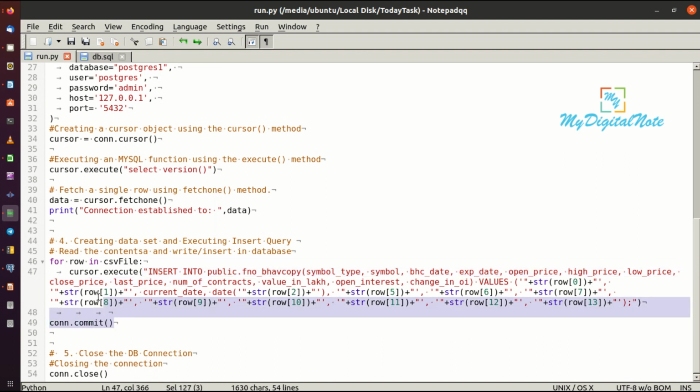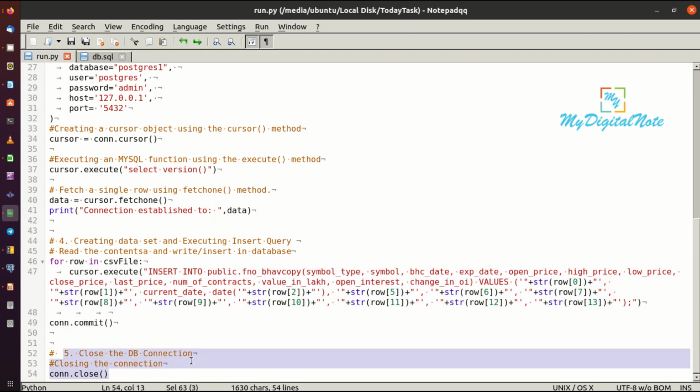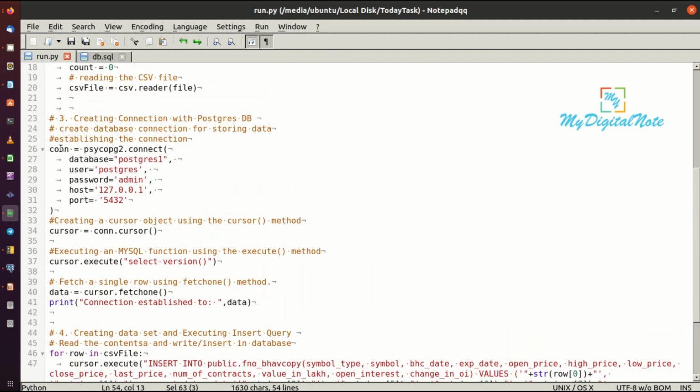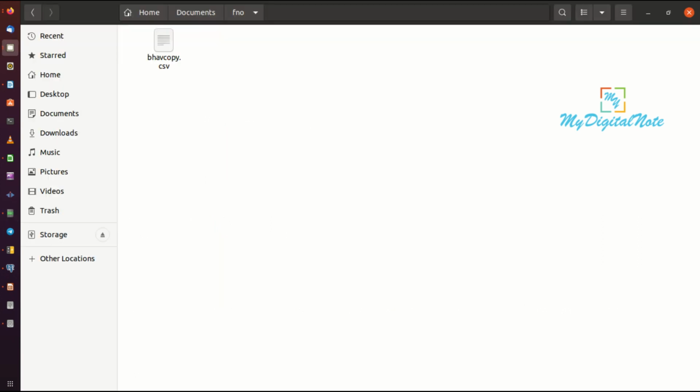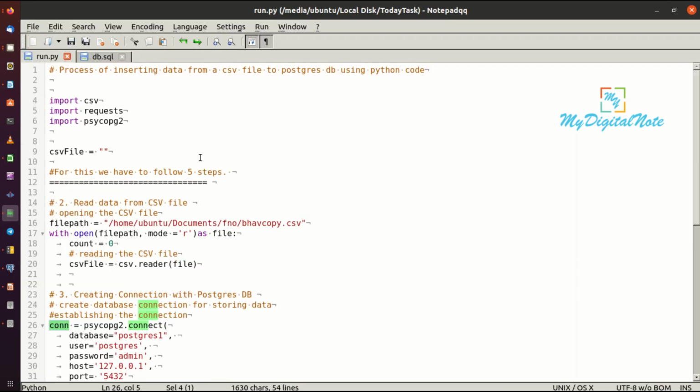And after committing all the executed queries, finally I use this command to close the connection which I created at the time of establishing the connection with the database. Okay friends, now we see how this code is running. Look, this is the sample CSV file which I read, and it is stored in my location which I mention in my code. And this is the code which I want to execute.